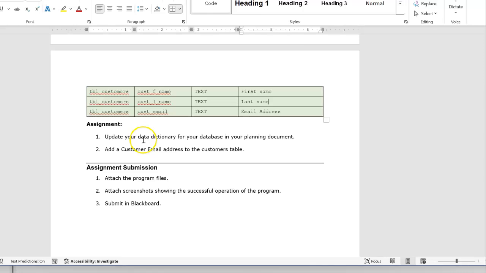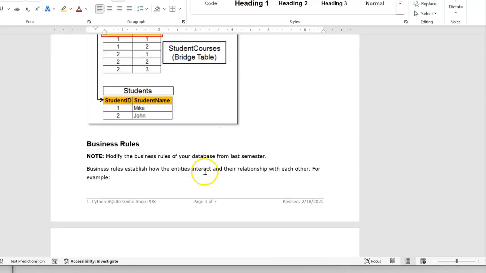So update the data dictionary. Add a customer email address to the customers table, and you've got the first step done. Next week, we start redesigning our program to implement this design.